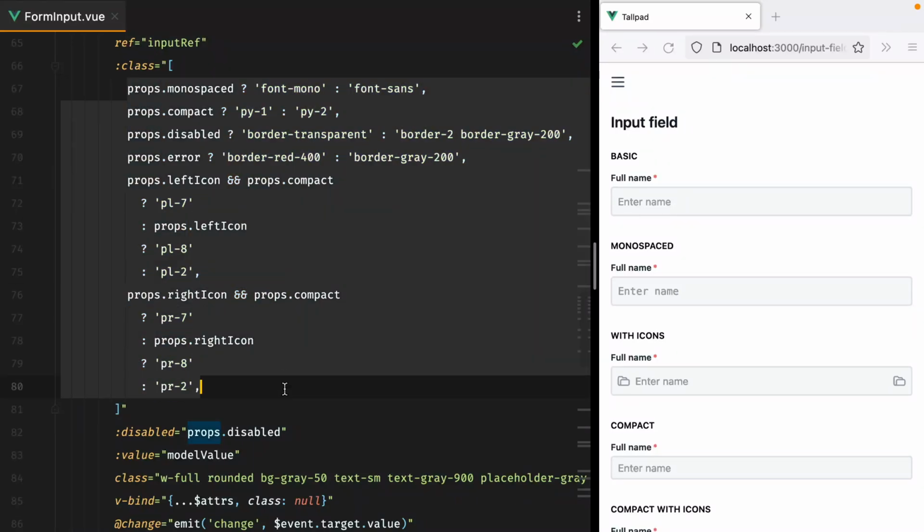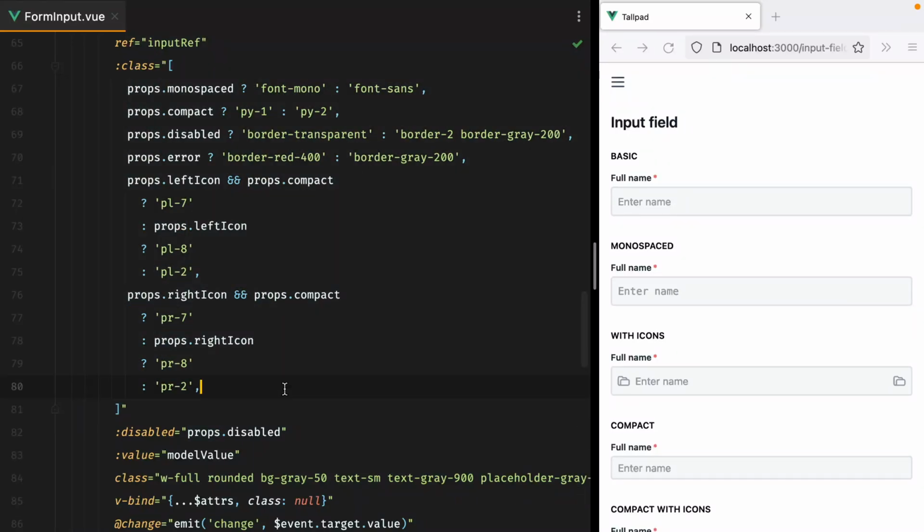This kind of styling can get super tricky real quick. But it turns out there's a better way to pull this off.